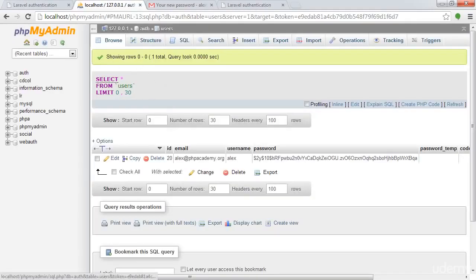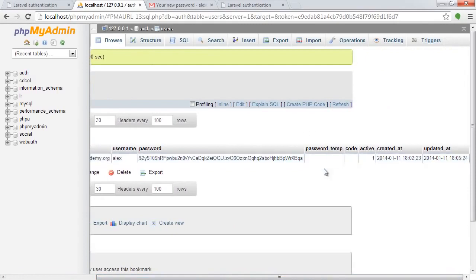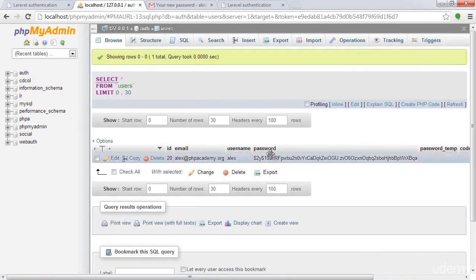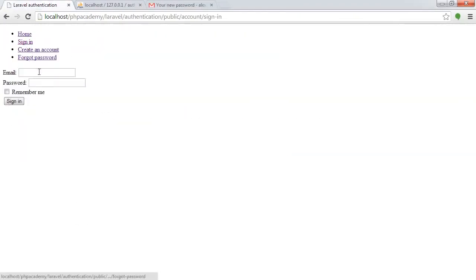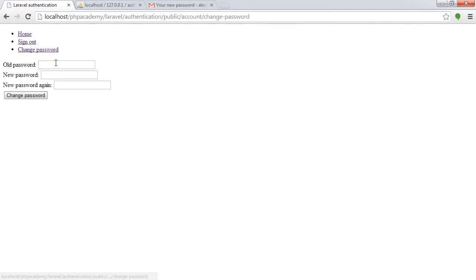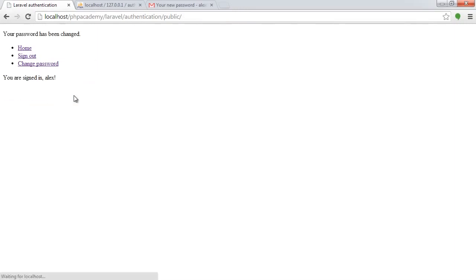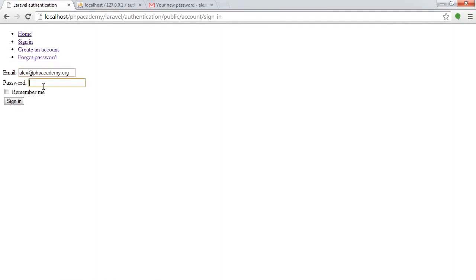So everything's temporarily stored in this password temp. We didn't catch it before I activated my new password, but you just saw there my password is now changed. So I can go ahead and sign in now with my email address, and I'll just paste this new password in, click sign in, and I'm signed in. So if I wanted to change that temporary password back to a password that I hopefully can remember, I can go ahead and enter my new password and my new password again, hit change password, and I can sign in with that again.